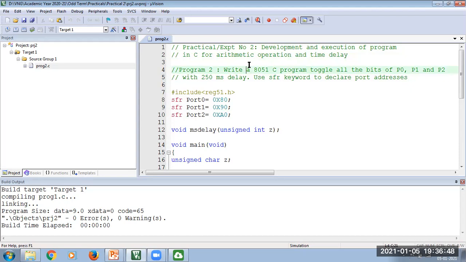So what is this program? Write a C program to toggle all the bits of port 0, port 1 and port 2 with 250 millisecond delay. Use the SFR keyword to declare port addresses. Okay, so see here, we include reg51.h, and it is specifically asked that we use the SFR keyword to declare port addresses.